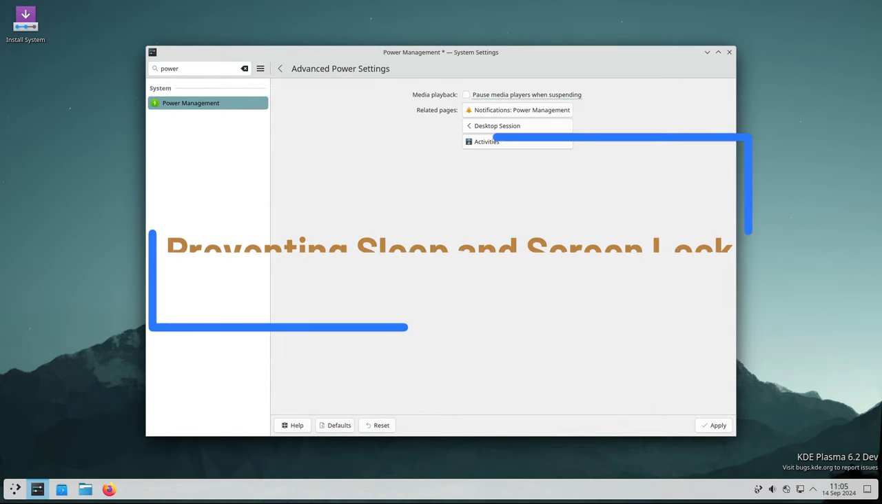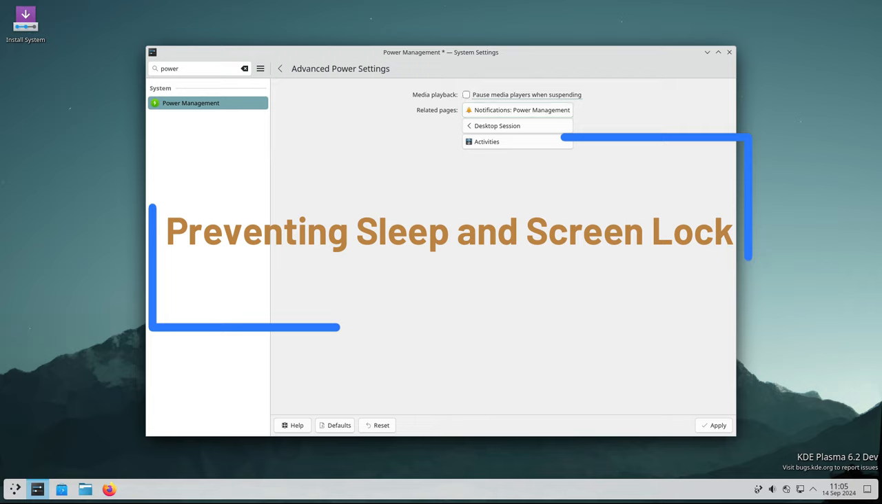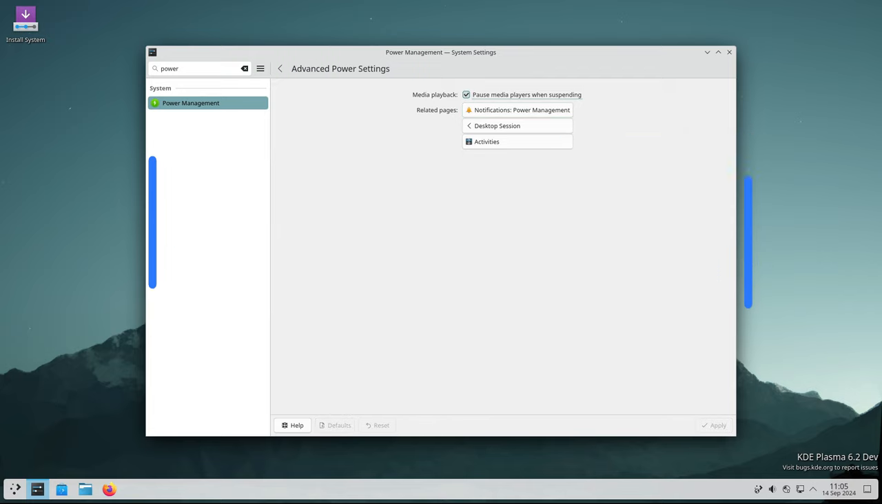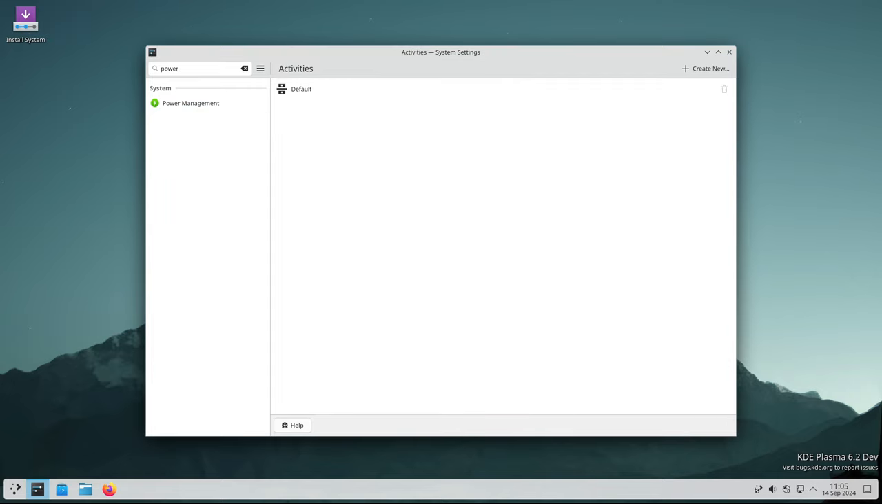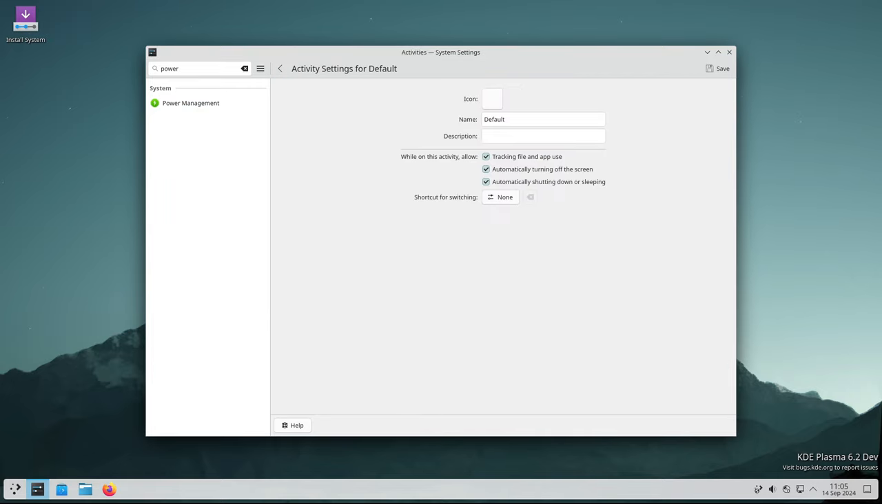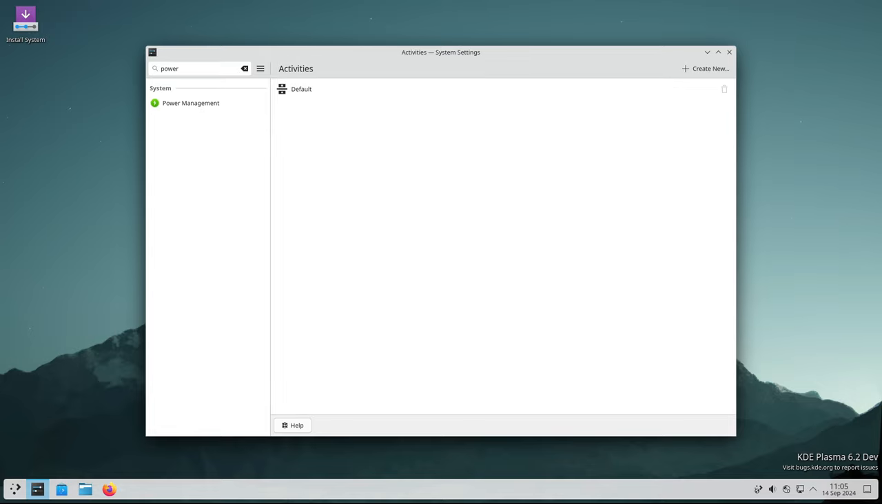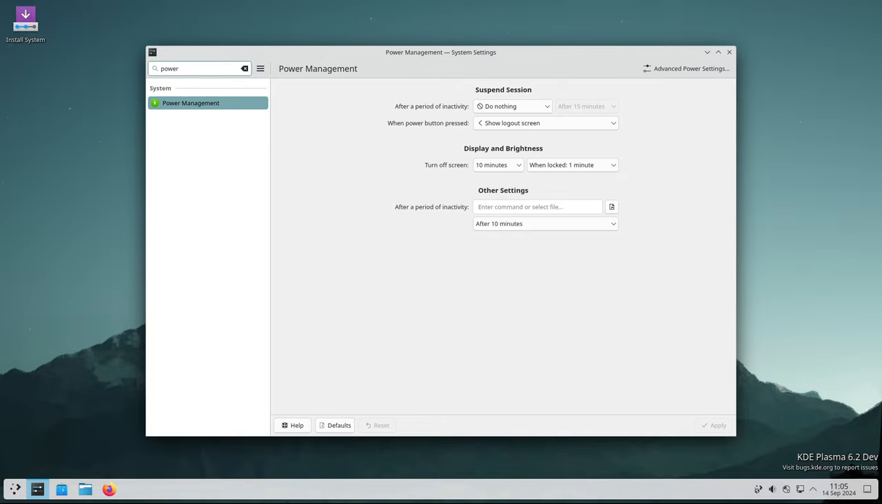Have you ever been in the middle of watching a movie or waiting for something important only to have your computer decide to go to sleep or lock the screen? KDE Plasma 6.2 introduces a feature that lets you override apps that may block your computer from going to sleep or locking the screen. This is super useful if you're running an app that's not properly telling your system what it's doing, causing the screen to lock or the computer to go to sleep unexpectedly.